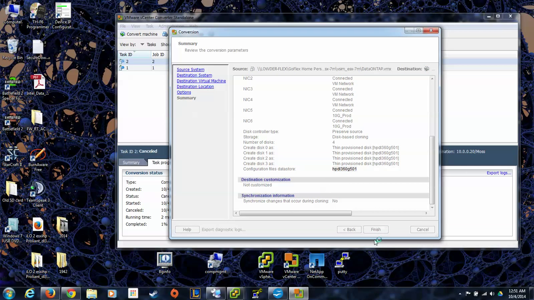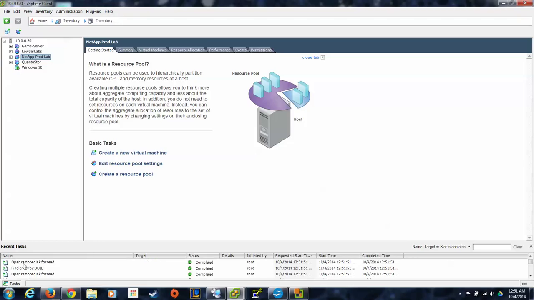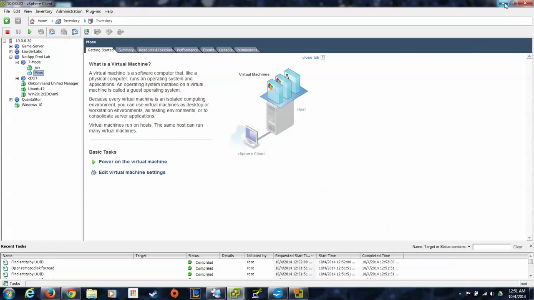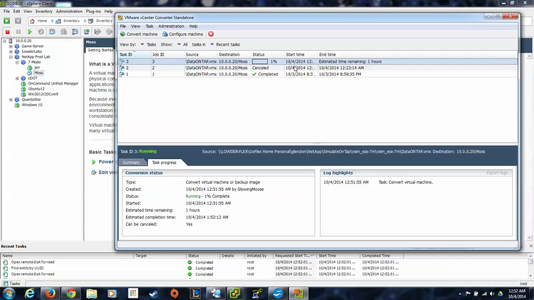I'm going to click finish, and it's going to submit the job to the VMware vSphere ESXi host. Now I can log in here, and I can see there's the creating virtual machine. And if I open up this, open up 7 mode, and look, there's my virtual machine. Now it's not done yet, but it submitted the job. The virtual machine's created, and now it's pulling those files from my share, and it's basically deploying the virtual machine right now in my ESXi host. And I can watch that job running over here in the VMware vCenter Converter Standalone tool. And you can see here's this job running, estimated time 1 hour.